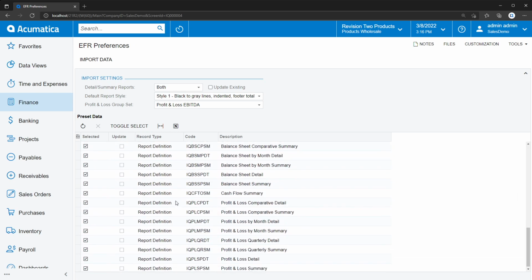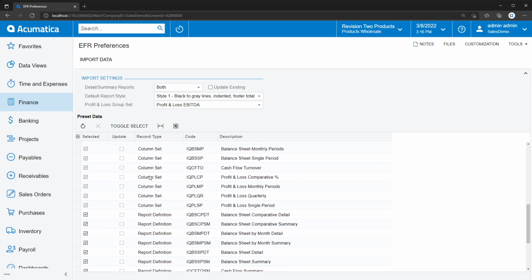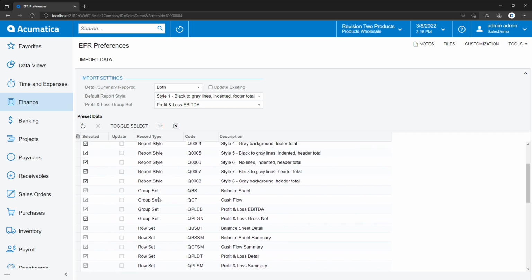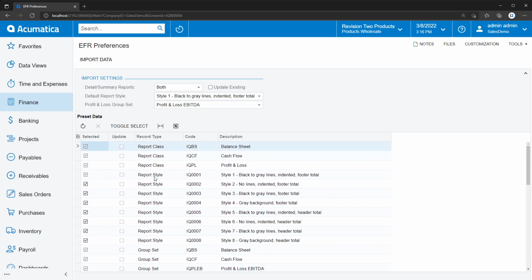There are some standard Acumatica report definitions and column sets, and then the row sets are the standard record type, but they're actually generated from the combination of group set and report style. And everything is tagged with the report class to help with matching the right record types. At the top, we have some settings that apply only to import of new records. There is also the ability to later update existing records back to the preset definitions, but this does not affect that.